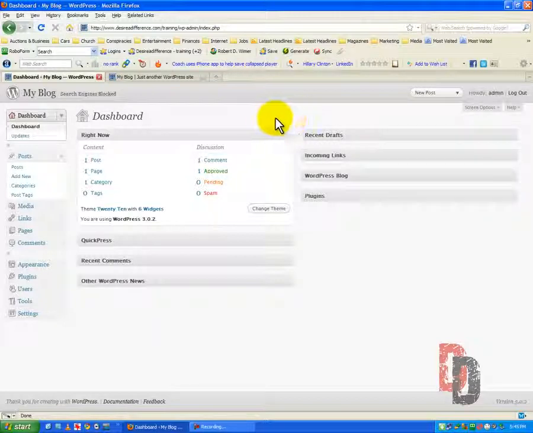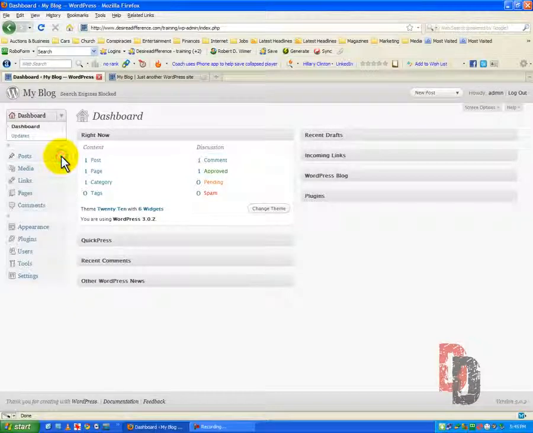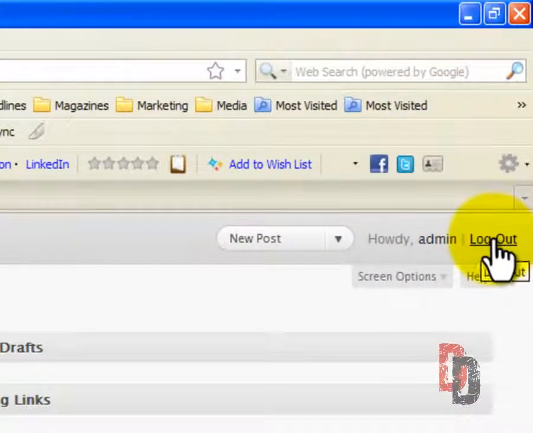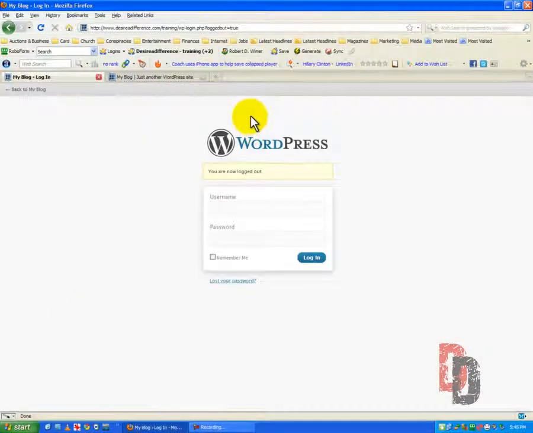Now, what we're going to do, since I like a little bit of neatness, we're going to collapse that window. Once you're done here, it's important that you log out. So just click on the log out button or log out link, and it will take you back to your username and password.